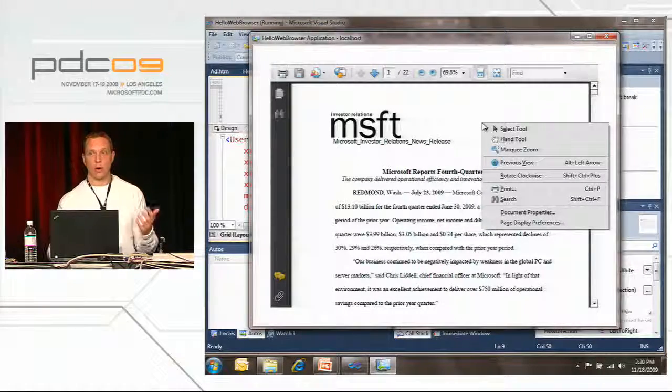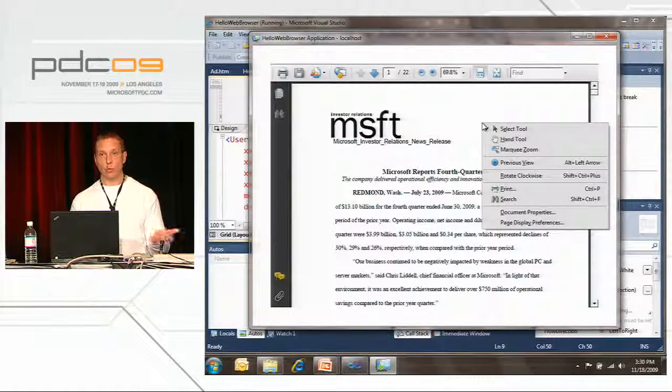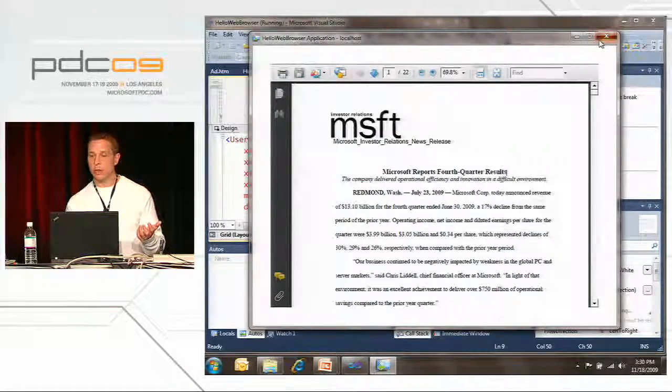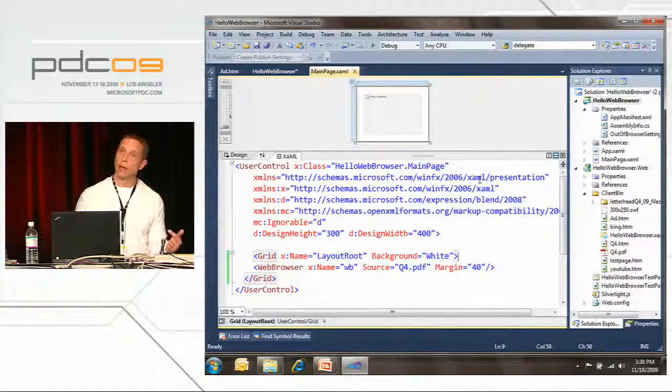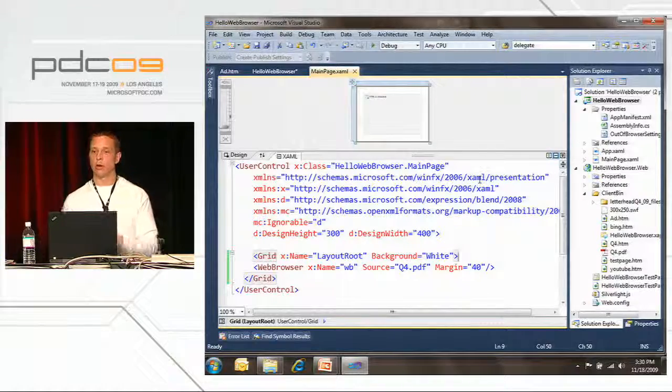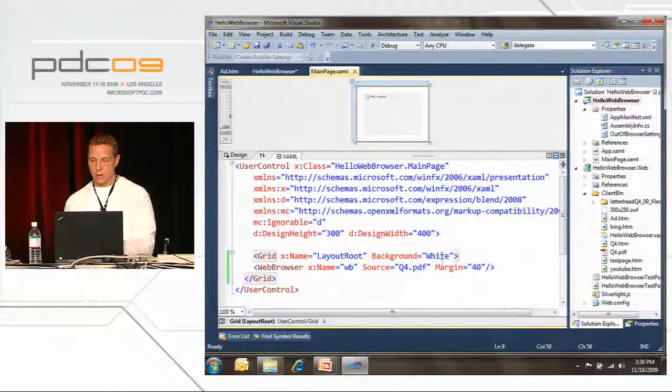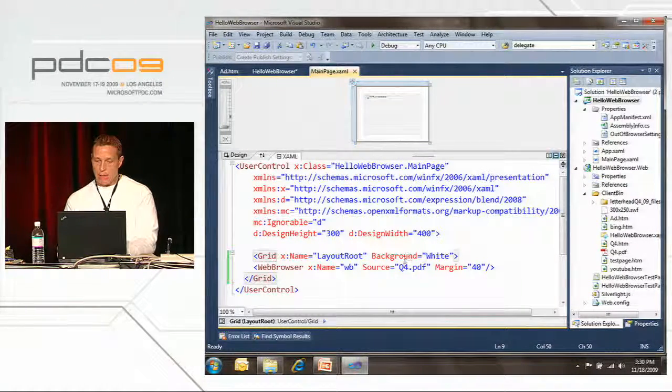PDF right here, all running within a Silverlight app. So it really gives you a powerful mechanism by which you can display other content other than Silverlight content in your out-of-browser application. So I have another web page here. I'm going to get rid of the margin.